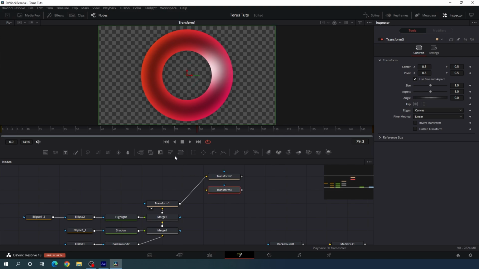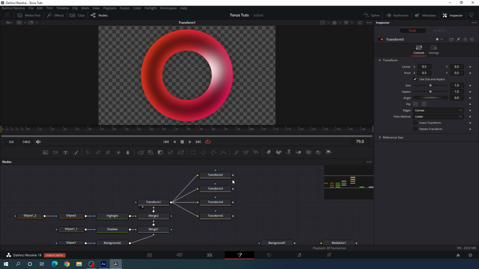Let's drag 4 different transform nodes onto this flow window. Connect the output of this transform with these transforms, just like that. And we have to connect 4 different color correctors for 4 different colors.